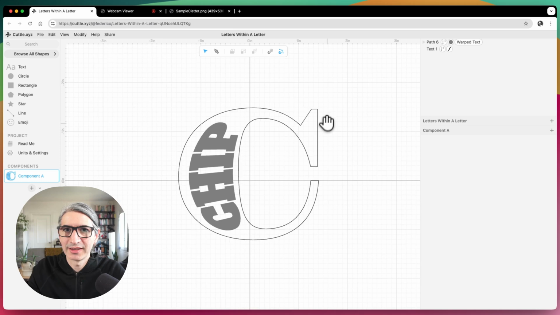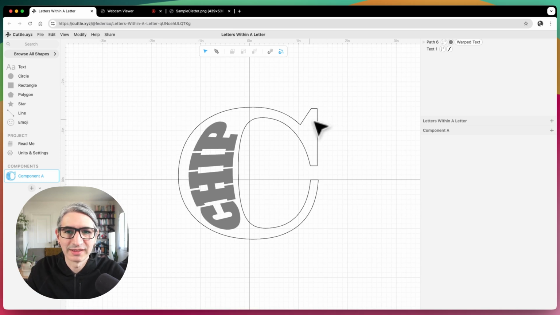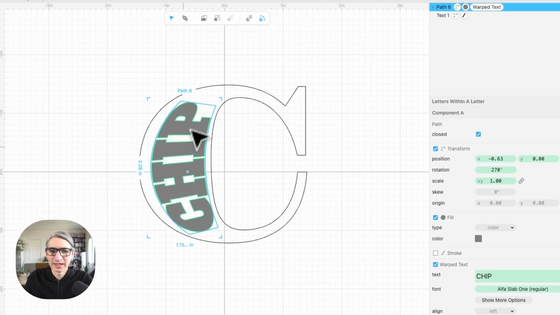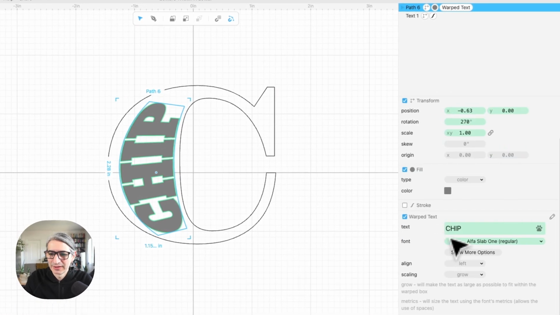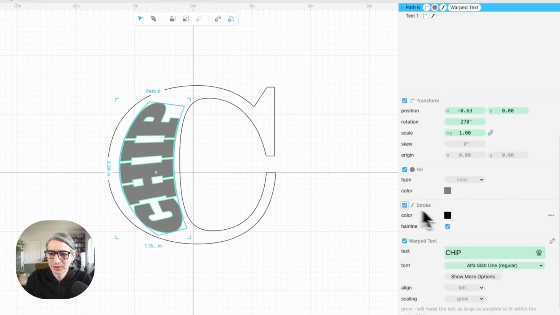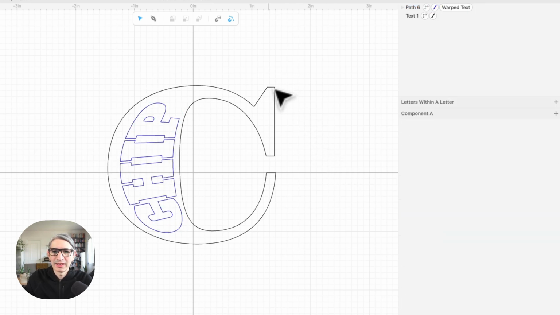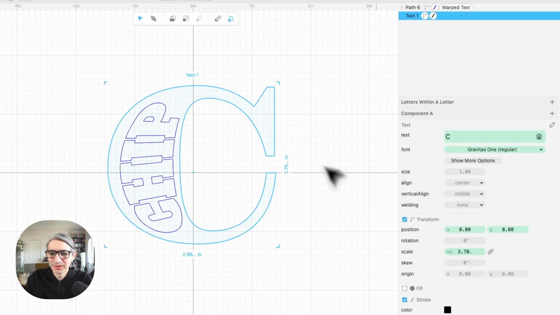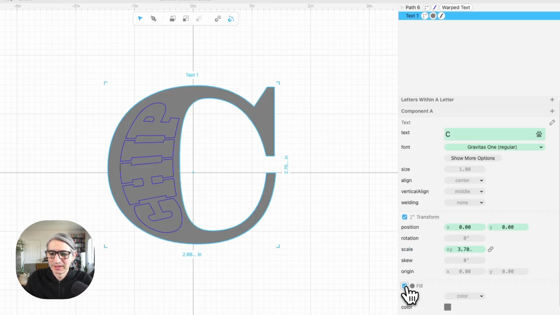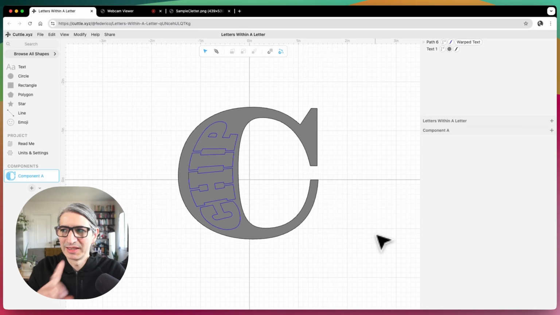Now let's talk about adding the hole for the earring. So I'm going to change the attributes of this letter. I'm going to change the stroke to be blue, for no particular reason, I'm just going to use it as a score maybe. And then I'm going to change the fill to none. Then I'm going to change the fill of the main letter to be gray. And I'm going to explain why.